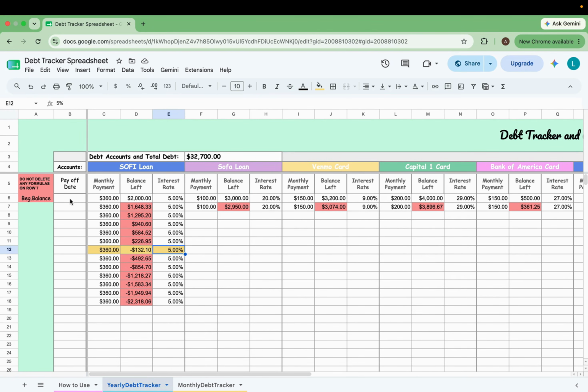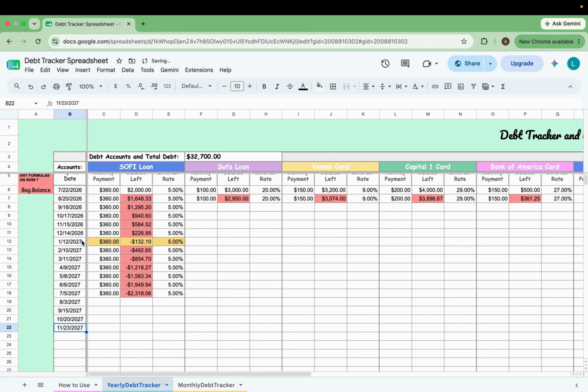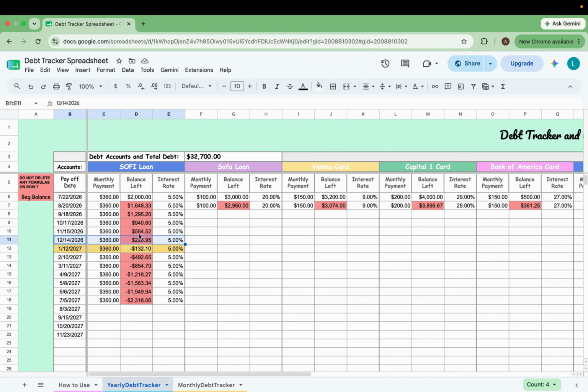And I forgot to add my dates. Now that I have my dates, it means that in December of 2026, I'm going to finish paying this loan. So that means that in this month, I can start paying more towards my following loan.